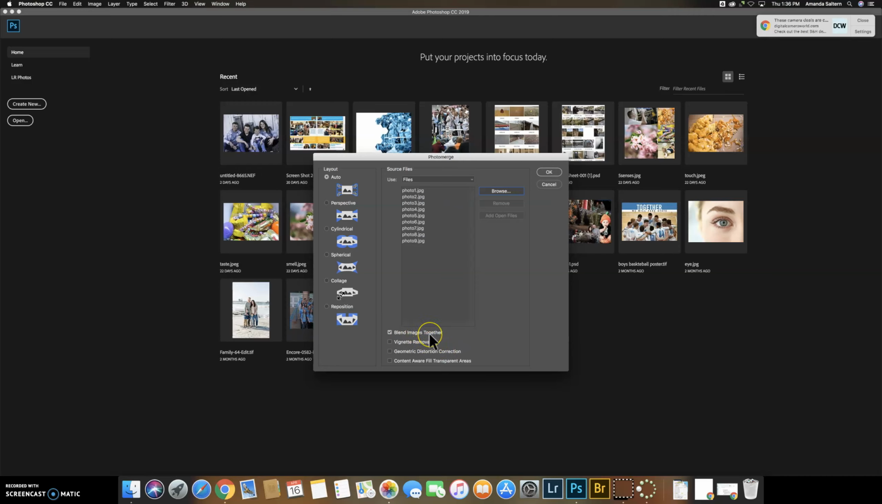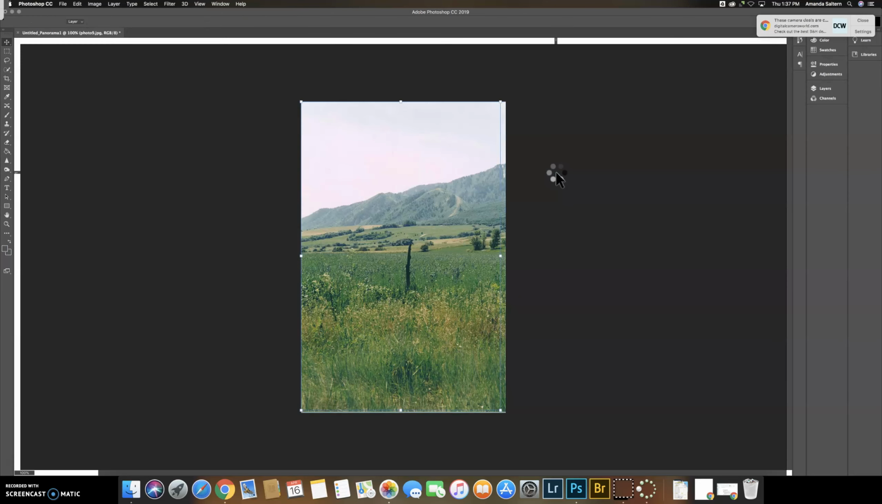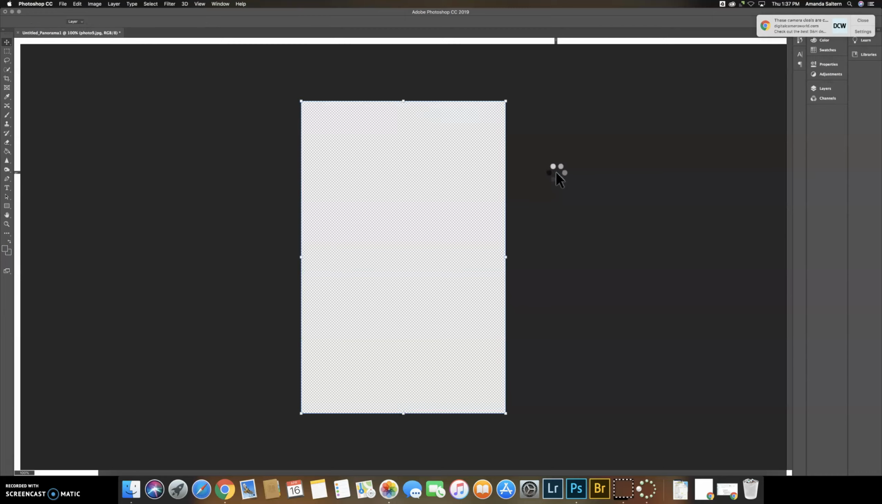Down here it says blend image together, so it'll do it automatically for you. Vignette removal, sometimes we get dark circles around the edges of our lenses in our pictures, so that will remove that. I always click this one. Sometimes there's a little bit of distortion that happens, especially in like a 360 pano. And then content aware fill will fill in any gaps in your picture. So I'll show you that too. So we'll click all of those and then hit OK. It does take a minute for it to build the preview and the panorama.